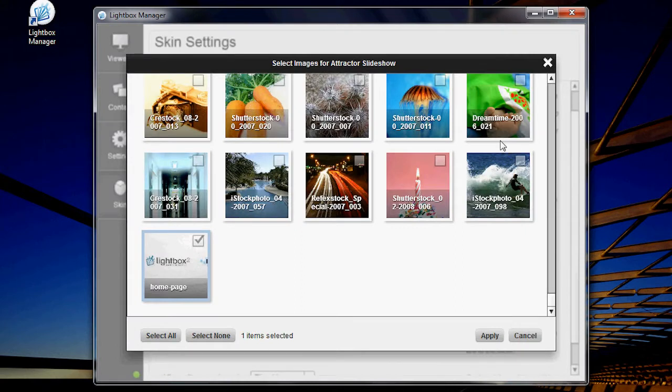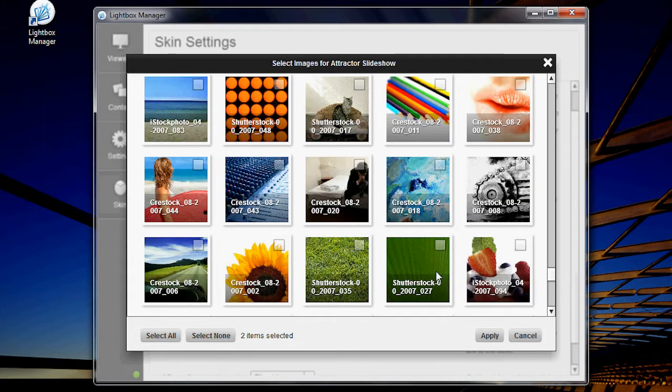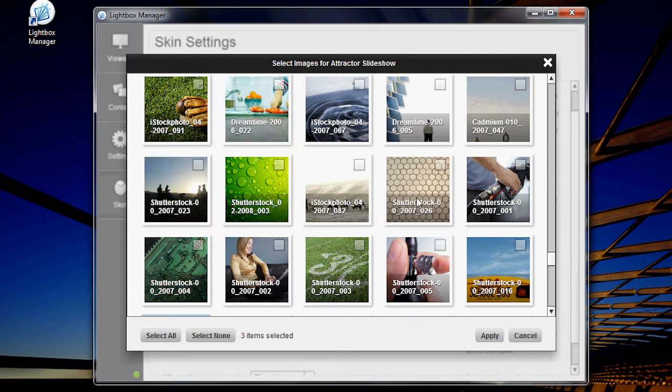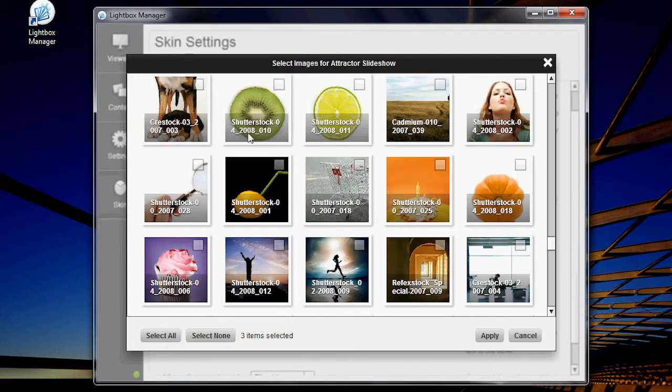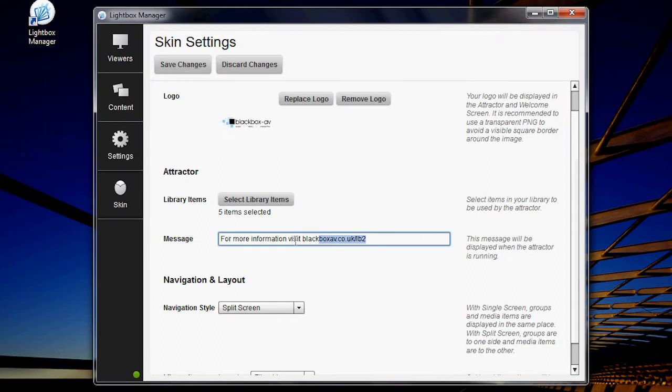At the beginning of this video you can see that I've set it up to display one image, but I'm now going to just select a few other images that I think will attract attention from passers-by. That one and him. So I've selected 5 images. You can also change the text that appears on the front screen too.